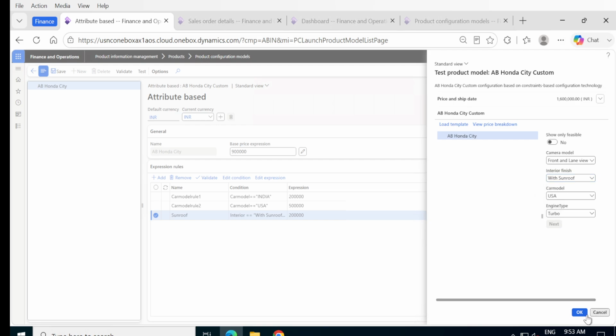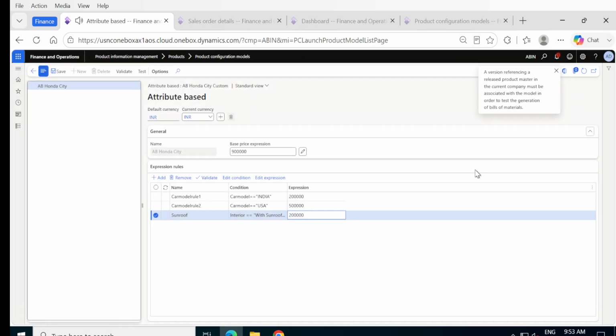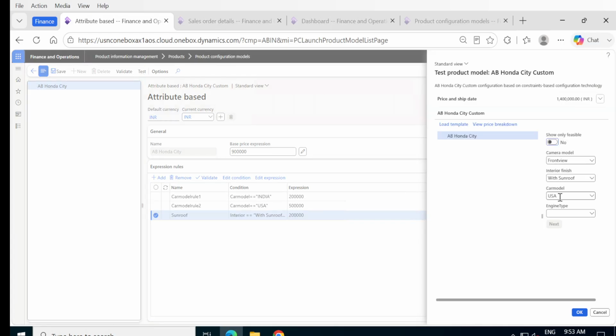Let me uncheck this, refresh it. It should actually show, okay, with sunroof. Let me come back here again. Okay, now let me test it. Okay, I'm going to use without sunroof.